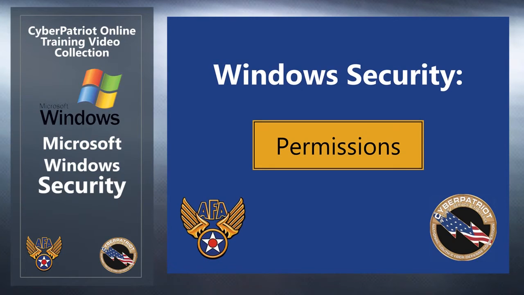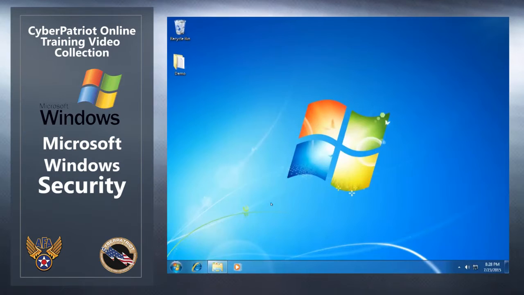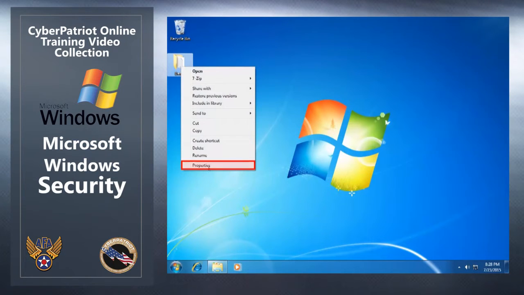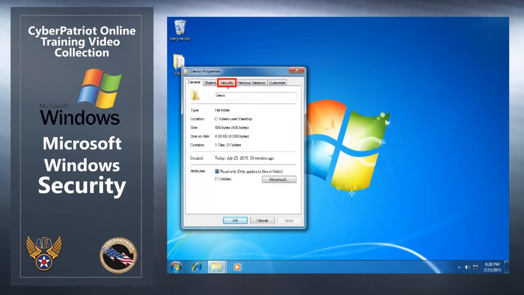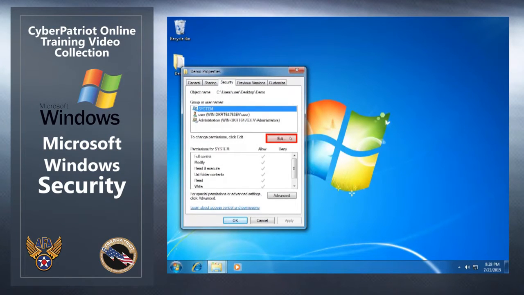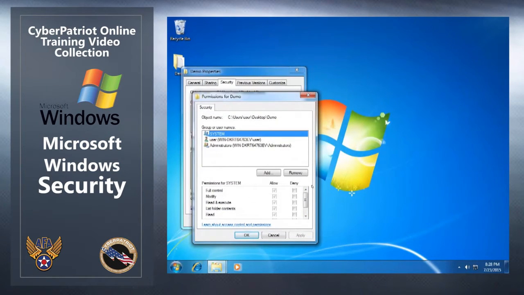File permissions ensure data integrity and confidentiality. To apply the same permissions to all of the files within a folder, right-click the folder, then select Properties. Now, within the Properties window, switch to the Security tab and press the Edit button. From here, you can check the permissions you wish to allow or deny for users or groups in this folder.